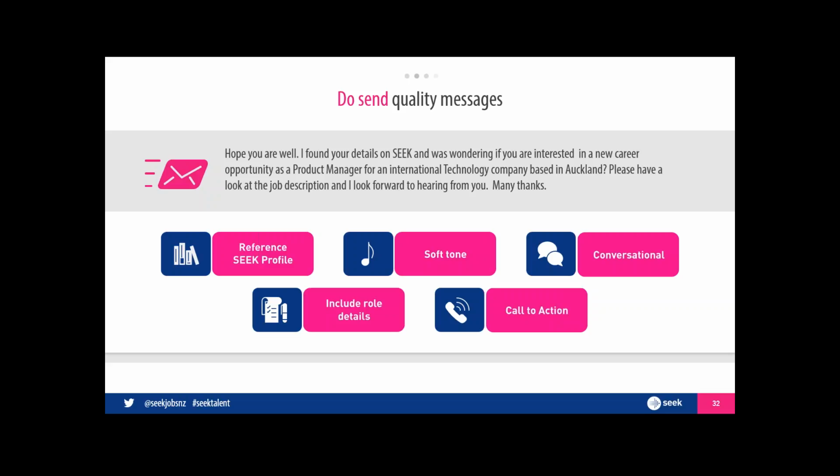It sort of tells you where I found your profile in the first place. It also is very conversational in its tone. So you could read that, you could talk to that if you're on the phone, and that's how it should feel. It should feel very relaxed. It tells you what the role is, what sort of company, what industry they're in, where they're based, and then it gives this implied call to action. Look at the job description, and I look forward to hearing from you. So it gives you direction on what you need to do next as a candidate. And with that, they're going to get a response.